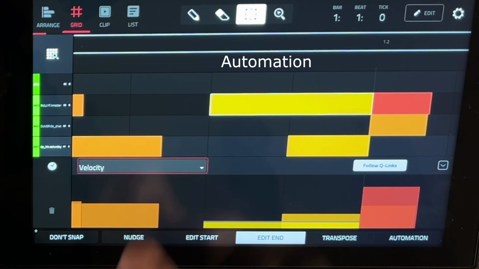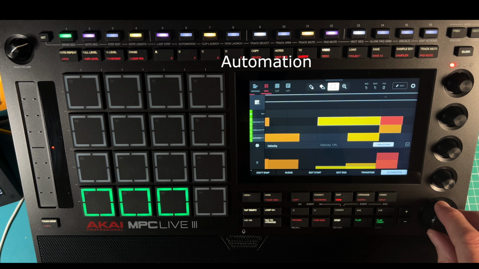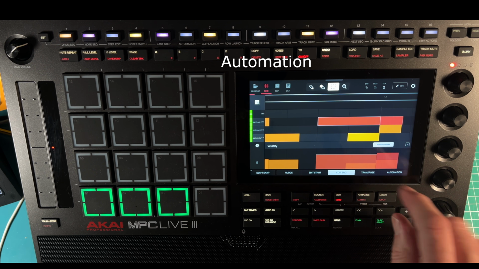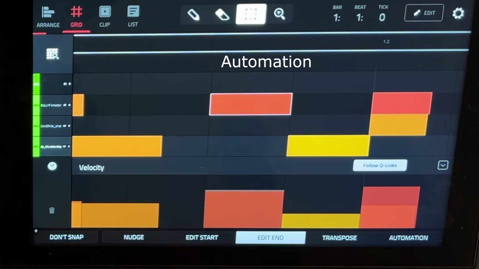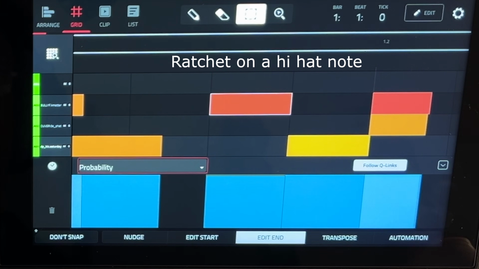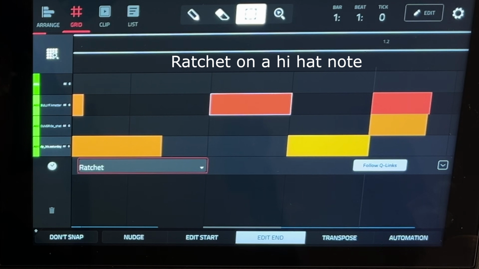And we'll also make it a little bit louder as well. So velocity, automation. So we'll bring that velocity curve up so it's nice and loud. We'll also make it a little bit shorter, like that. So we've got a nice loud hi-hat there that we can work with. Let's show you a couple of things on this. Velocity we've shown you. We'll bypass probability for the moment, go to Ratchet.